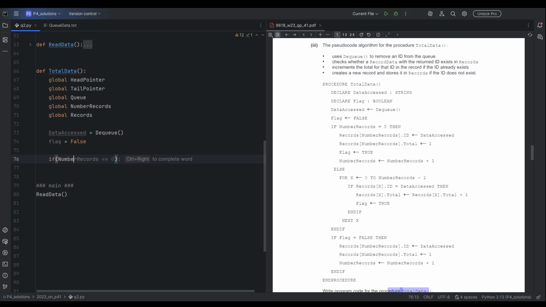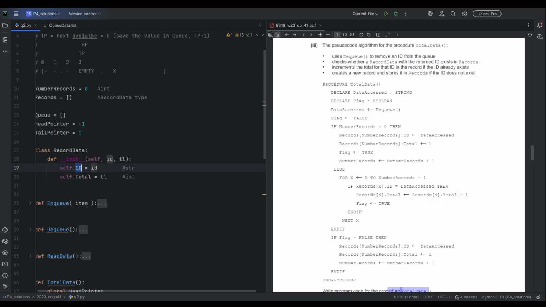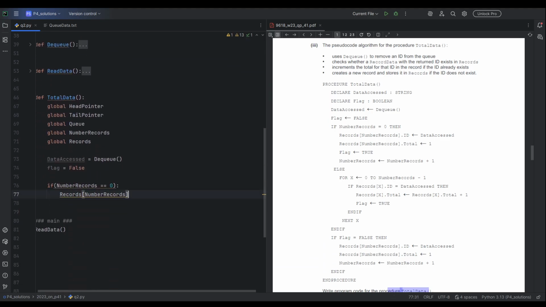If the number of records is equal to 0, then they're saying add the records array indexed by number records dot id number records. Okay, dot id. Now we can not do dot id here, right? So in fact we can dot id. Let's see if we set it to public. Yes, we set it to public, so we can use actually dot id here.